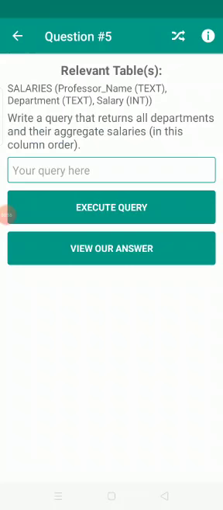For the GROUP BY clause, the given example is: write a query that returns all departments and their aggregate salaries. What do we mean by aggregate salaries? Department wise, we are going to find out how much salary is spent for each and every department. That is called the aggregate salary for the department.